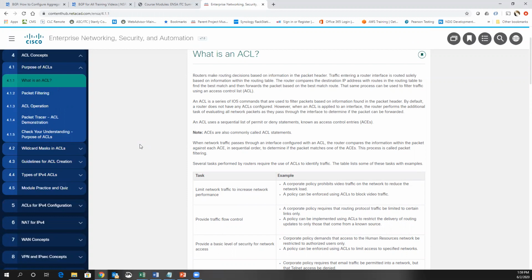So they are used for security, but they're also used for things like determining what can be natted in a NAT statement. So using a NAT ACL to determine what will be natted and what won't be natted. They're used for distribute lists to determine what routing protocols will send in and out in their routing table updates or accept in their routing table updates from neighbors. So ACLs have a bunch of uses other than just security.